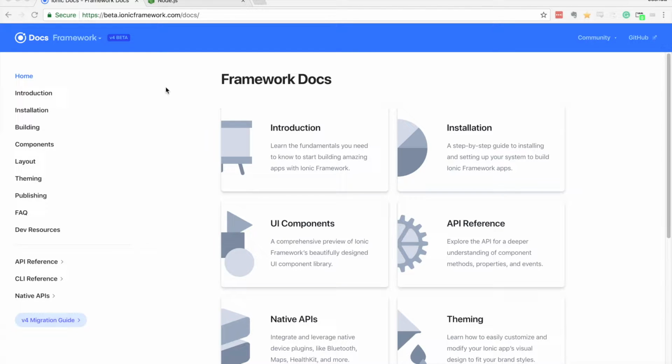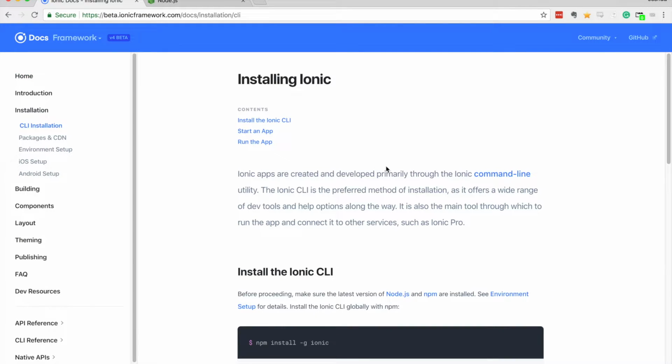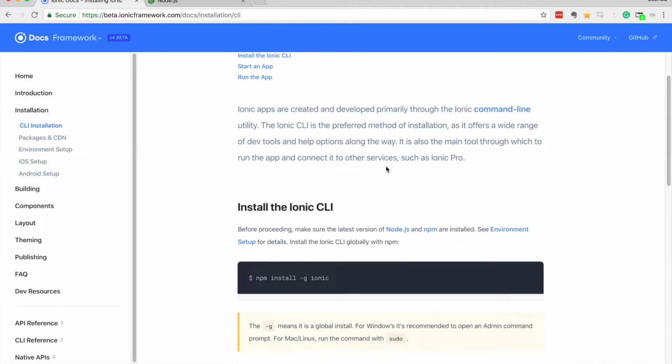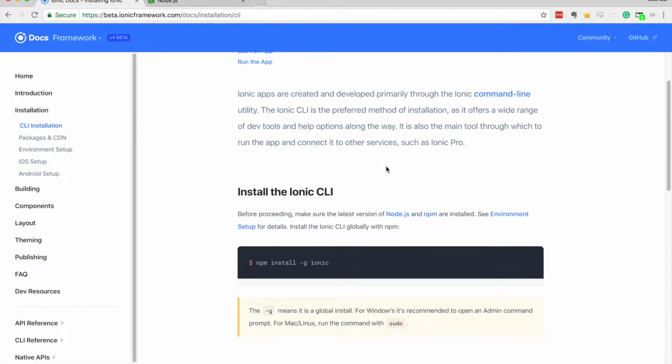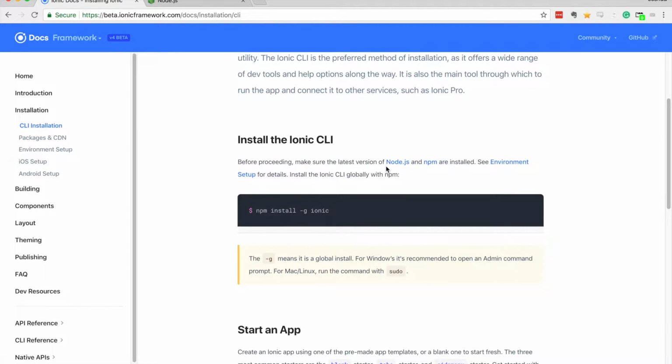So we're going to start out by coming into the documentation here, and we can find the installation section, and that's going to tell us how we need to go about getting the Ionic CLI set up on our machine. And so the Ionic CLI is the command line interface, and it's just basically some tools we can use to help us generate Ionic applications, help build them. We can generate pages and services with it. So you can use Ionic without doing this, but I definitely recommend installing the CLI.